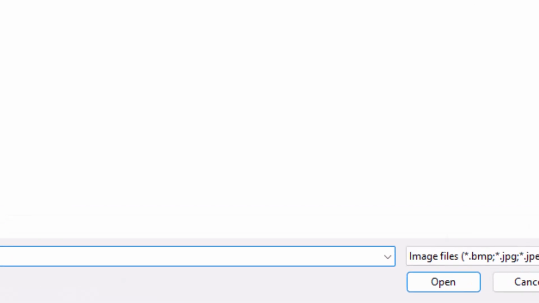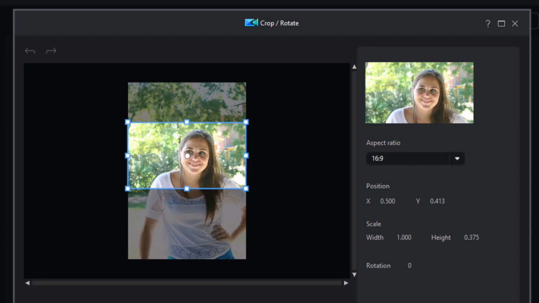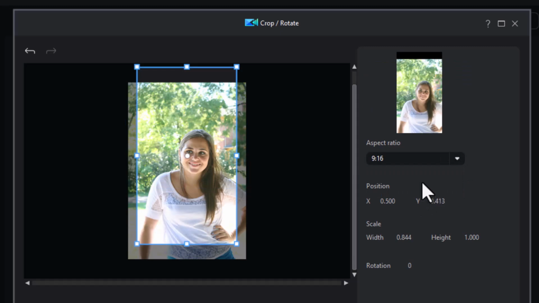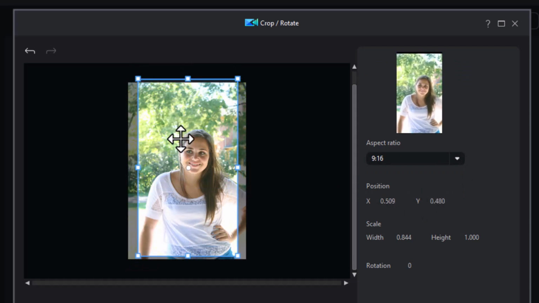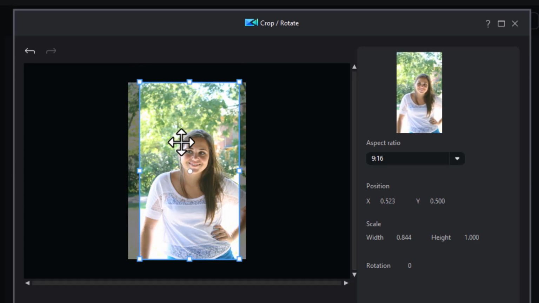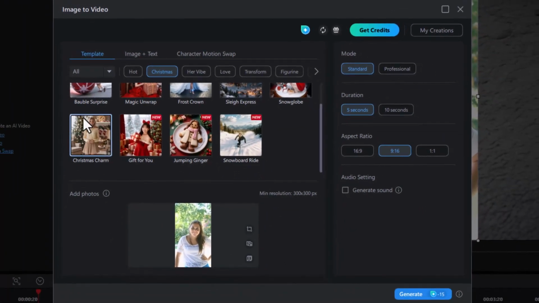Then it'll take me to my file system. It does not take me to my media room, so I have to go into my file system, go into the file and folder where I have the image I want to use to transform into a video. I've clicked on that here, and now I have this screen, which allows me to change the aspect ratio, and it allows me to crop and rotate the image to select exactly what I want. We'll do this one here. That looks pretty good. I like that. And so we'll click on OK.